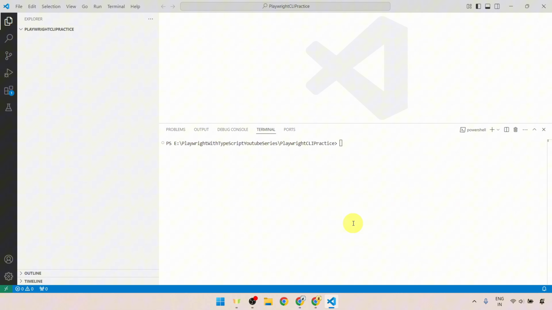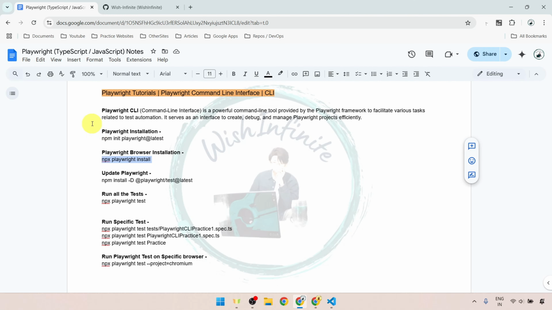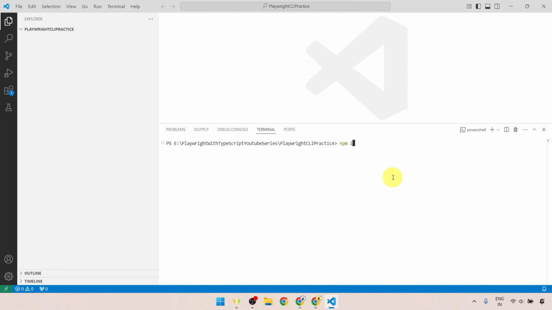Now let's install the Playwright, and for that we need to give the command which is npm init playwright @latest. So npm init playwright @latest. And here this npm stands for Node Package Manager, which we provide to install, update and manage dependencies. This init is for installation of this Playwright package, and here we are specifying @latest to install the latest Playwright version.